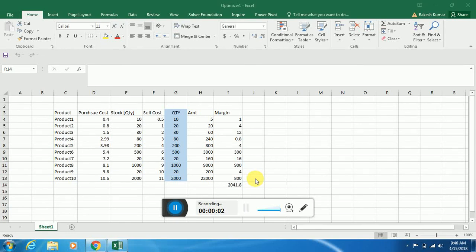I'm Rakesh Kumar, and today I'm going to share how to solve the optimization related problem using Excel Solver.